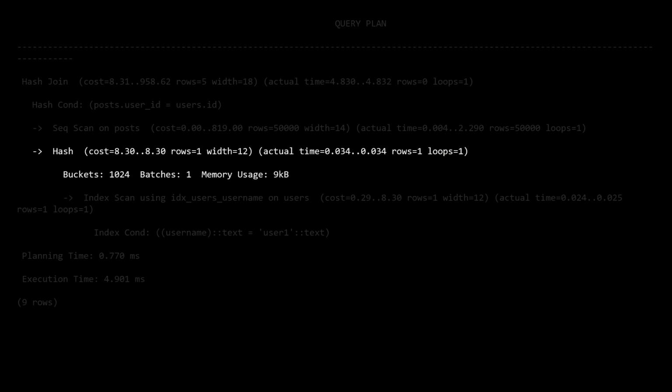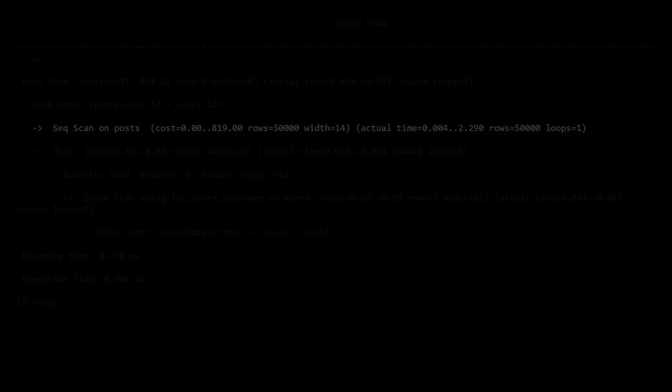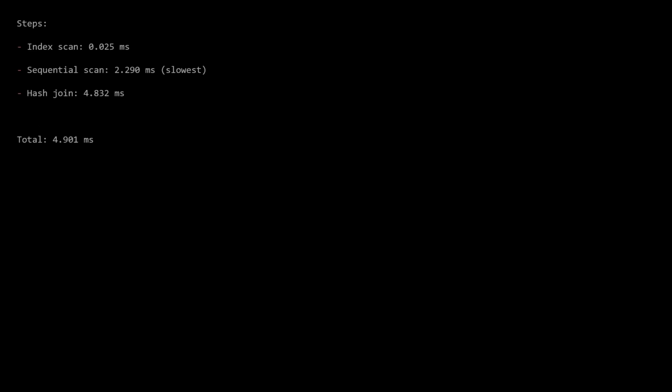Step 2. Build a hash table from user1 for the join. Uses 9 kilobytes of memory. Step 3. Sequential scan all posts to find ones that match user1. Cost 819, time 2.290 milliseconds. This is slow. Step 4. Hash join combines posts with user using the hash table. Time 4.832 milliseconds total. The sequential scan on posts is the bottleneck.